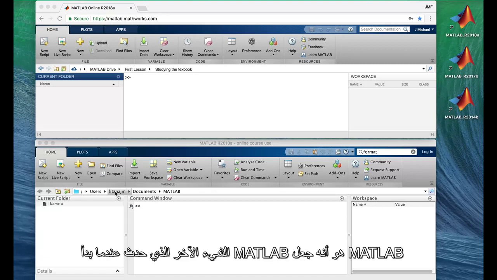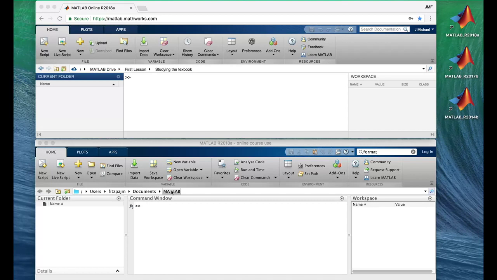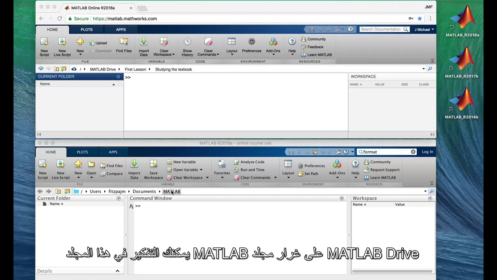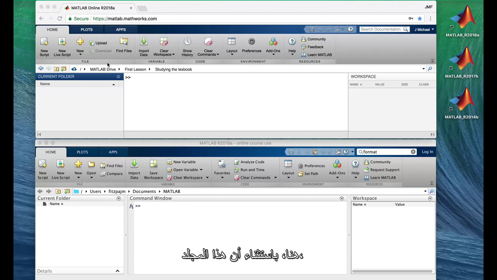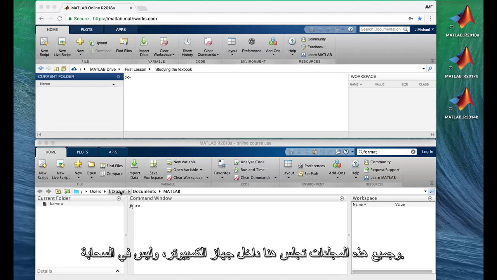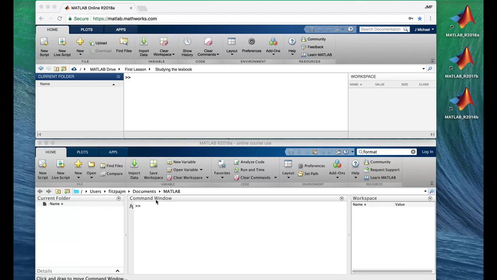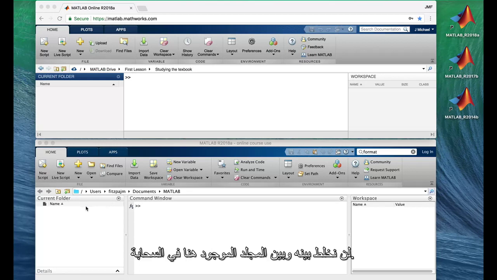The other thing that happened when MATLAB started is that it made MATLAB the current directory. Oops, sorry, it made MATLAB the current folder. You can think of this MATLAB folder as similar to the MATLAB Drive folder up here, except that this folder and all these folders are sitting down here inside my computer, not up in the cloud. Okay, so let's put a folder in here. I'm going to name it Lesson 1 instead of First Lesson, so we won't get it confused with the folder up here in the cloud.